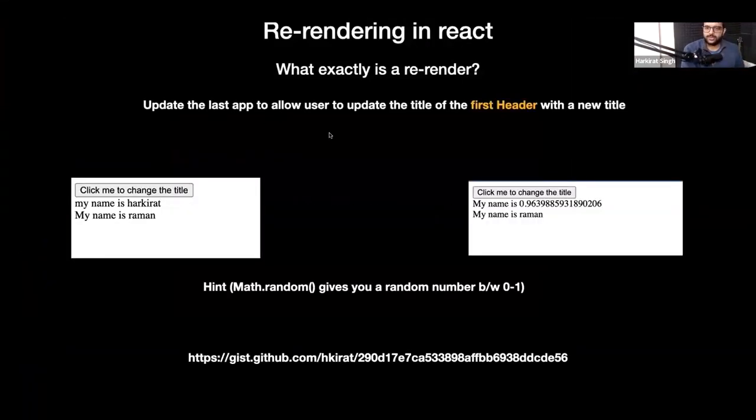Update the last application to allow the user to update the title of the first header with a new title. So you now have to write some code again. The existing app was my name is Harkirat, my name is Raman. Now I tell you, put a button at the top, and clicking on the button should change the title of the first header to be my name is some random number. There is a hint: if you run the global function Math.random, it gives you a random number between 0 and 1.